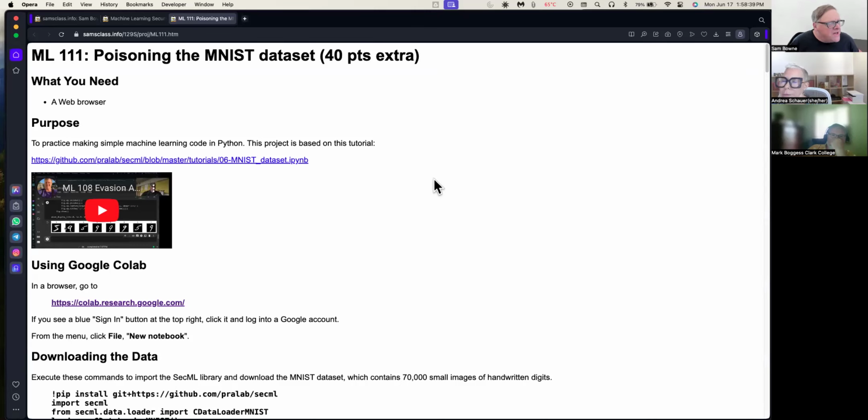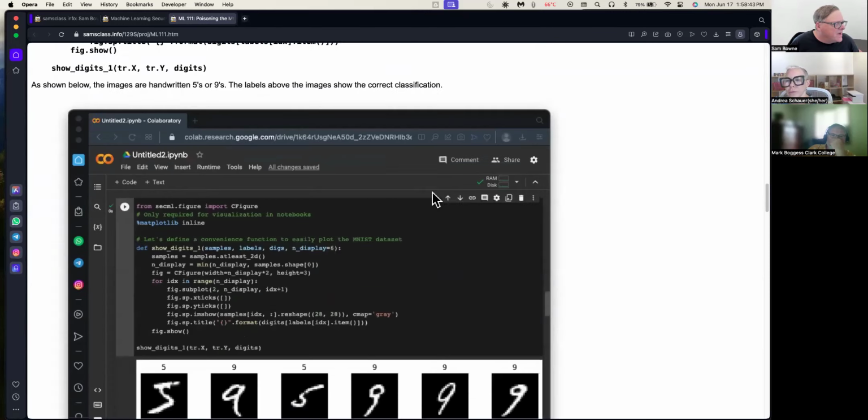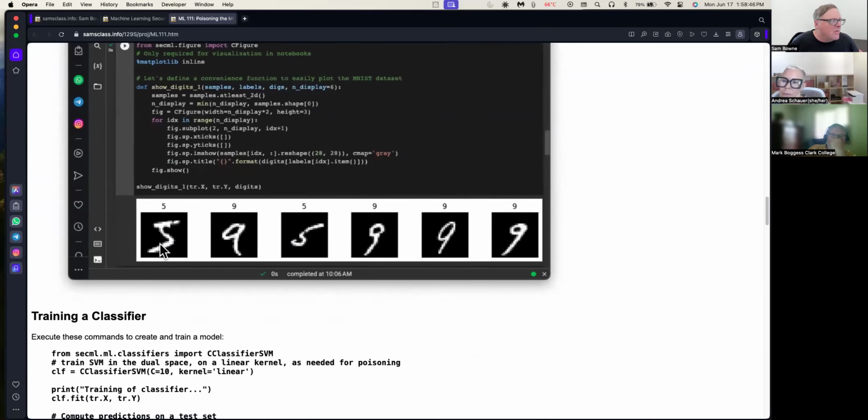So now we're going to poison the data set. Now, this is the MNIST data set, which we've used before. It's going to have these images. Some are 5 and some are 9, and they're labeled with 5 and 9.